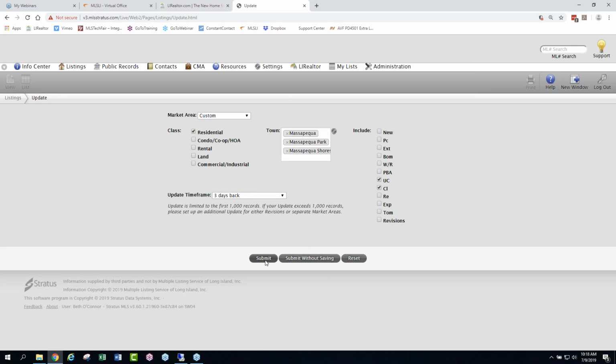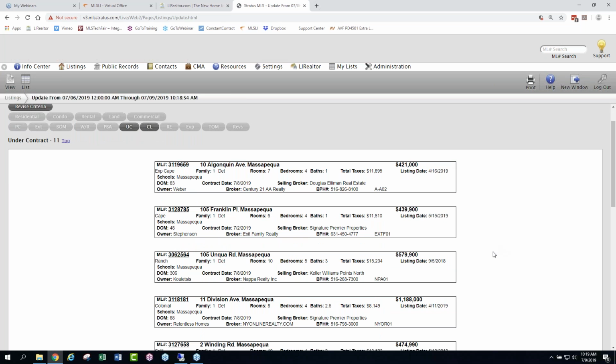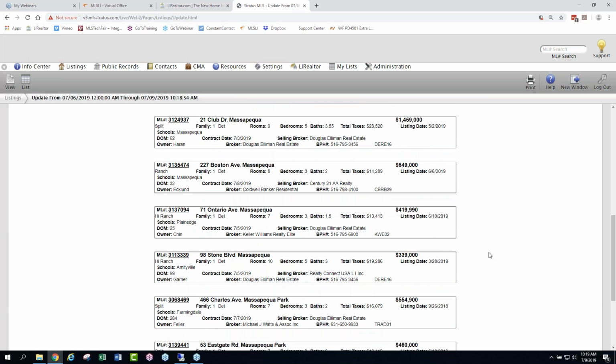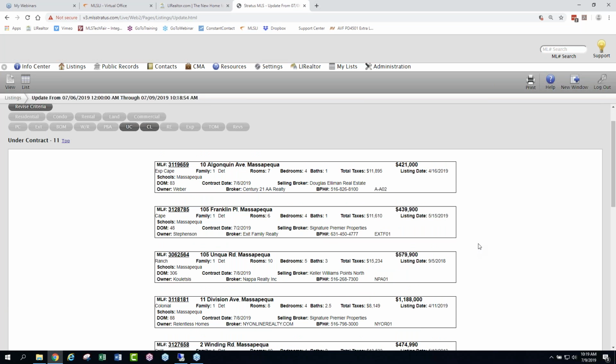Now I can submit this and save it for the next time I come back here, but I'm just gonna submit this without saving. It's up to you. This is what we call our update. Back in the day, we didn't have today's listings, that section. So this was the only way agents could find out about new listings. But this is giving me the solds and the under contracts in the last 3 days. And you can tell by looking at the LSC.